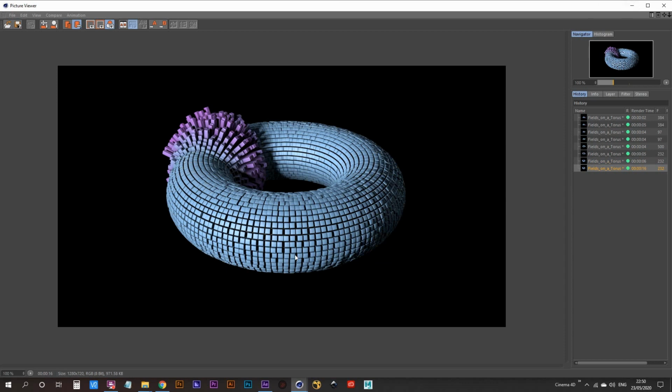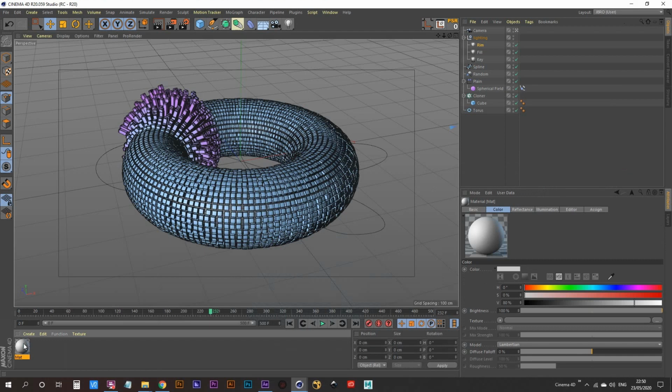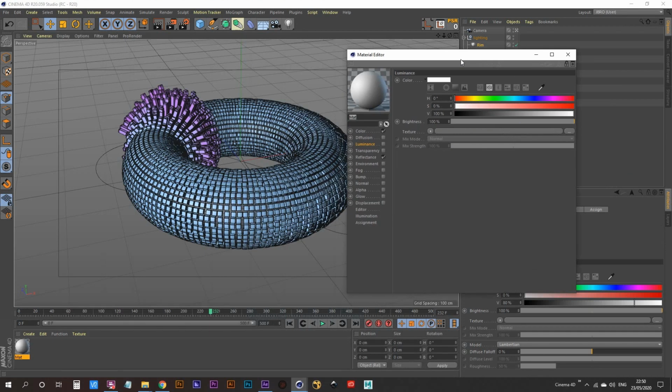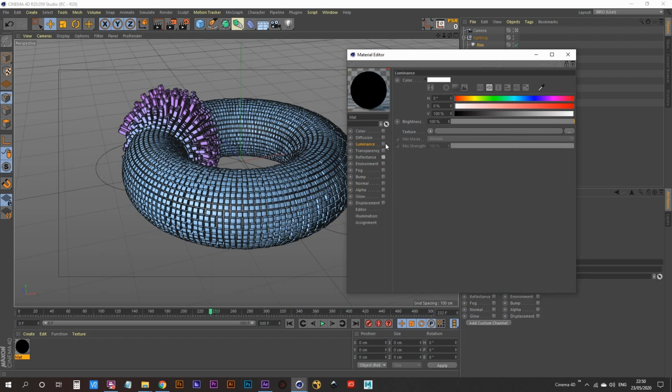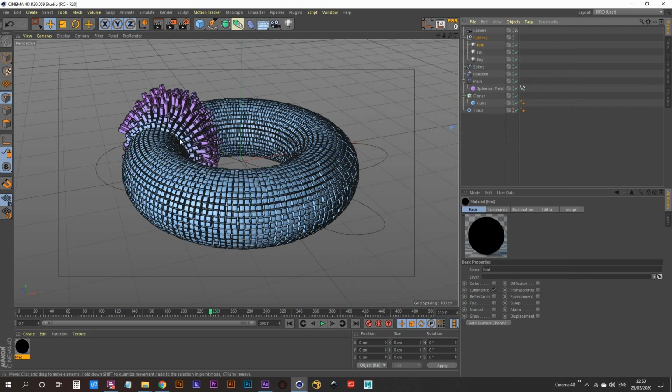And I want to set my torus material to be black in the luminance channel. So I'm going to create a new material, open it up, and I'm going to turn off the color and the reflectance, turn on luminance, and make it black. And the reason I'm doing that is so that I'm not going to see my torus, and also I'm not going to see any of my clones that are going to intersect my torus, basically.